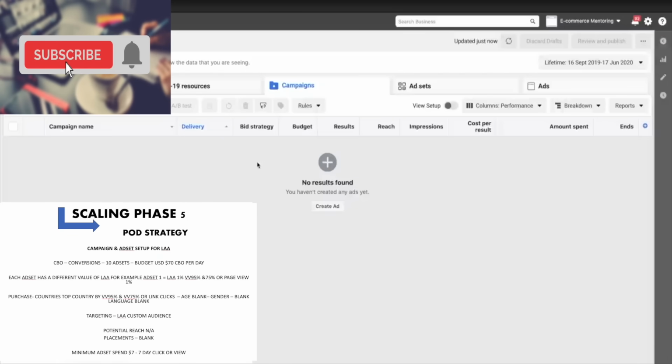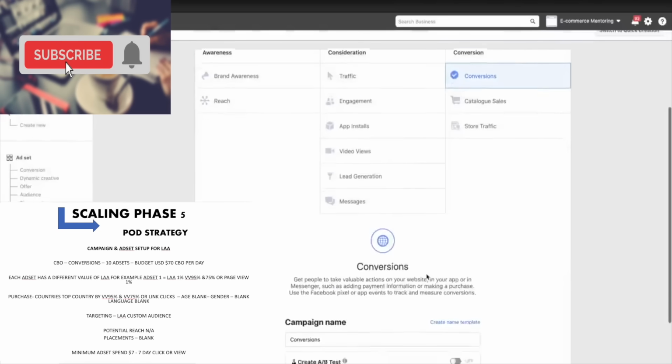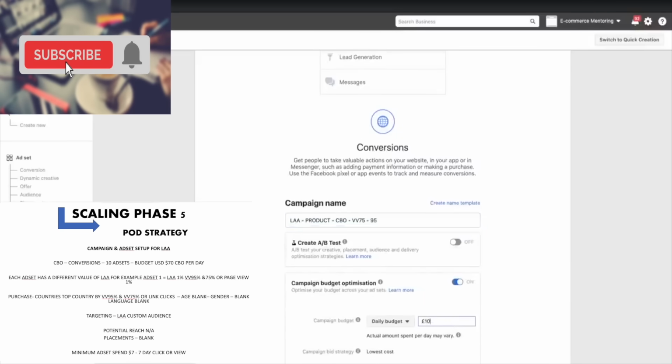Once you've done that, guys, you're going to head over back to your ads manager. You're going to create another new campaign. You're going to hit conversions as the event, and then you're going to scroll down and you're going to call the campaign name LLA, stands for lookalike audiences. Then you're going to hit dash. Then you're going to put your product name here. Then you're going to hit another dash, and you're going to call it CBO, and then another dash, and then you're going to call it video view VV, and then you're going to put 75 and 95. So you make it very clear what lookalike this is going to be. You're going to turn CBO on, and you're going to change the budget to $70.